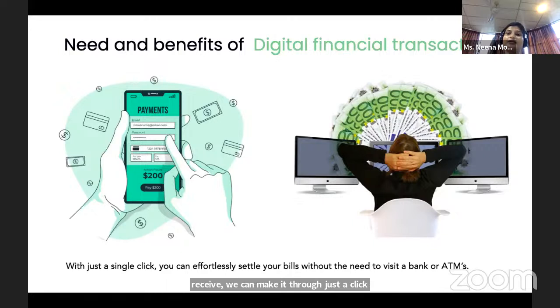So what is online banking then? Online banking makes it convenient to manage your money from anywhere with an internet connection. If you have a strong internet connection, you can pay or receive payments. So it makes transactions more convenient and speedy.